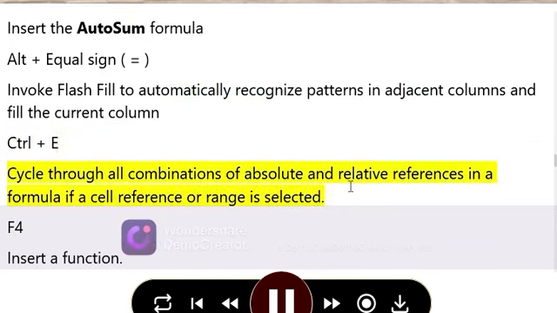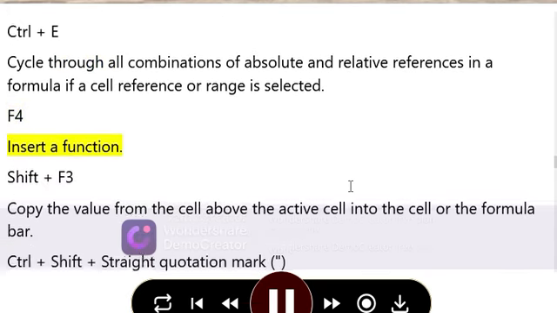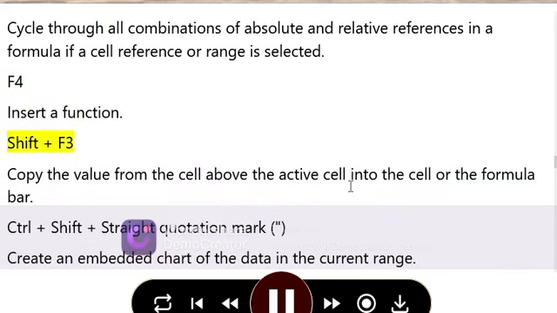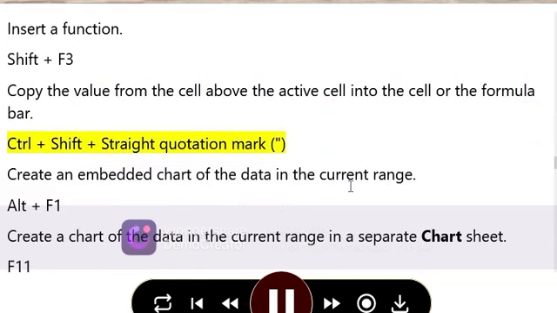Control plus E. Cycle through all combinations of absolute and relative references in a formula if a cell reference or range is selected. F4. Insert a function. Shift plus F3. Copy the value from the cell above the active cell into the cell or the formula bar. Control plus Shift plus straight quotation mark.